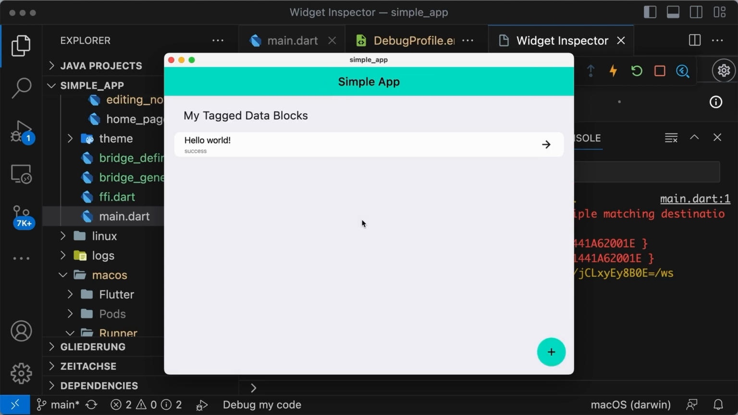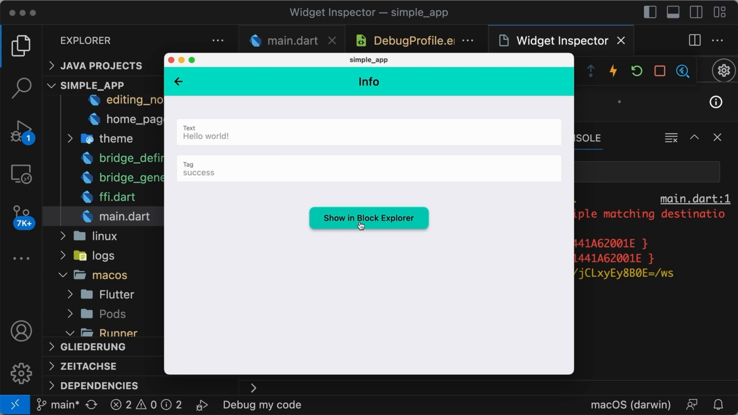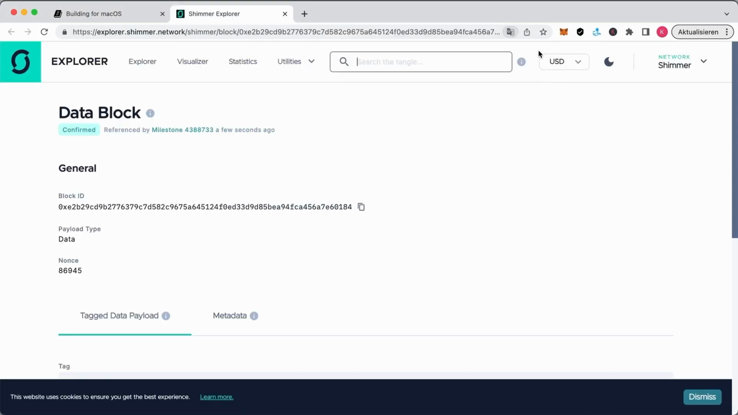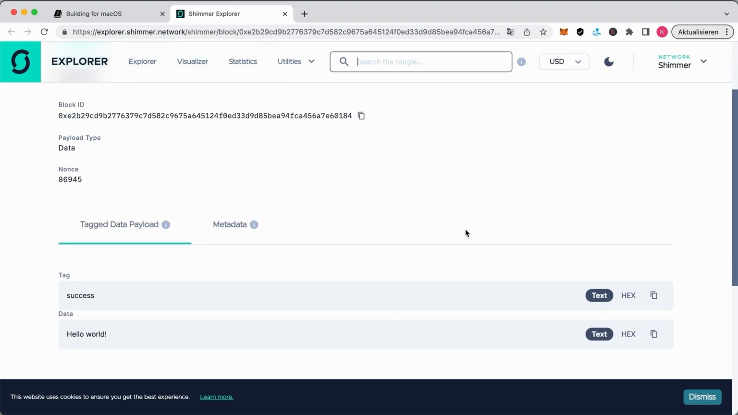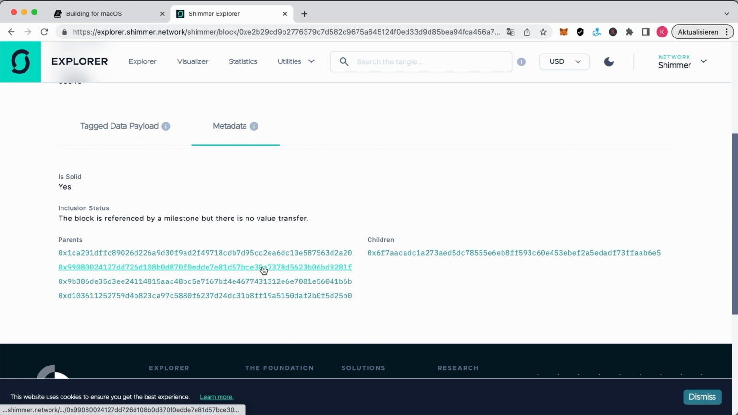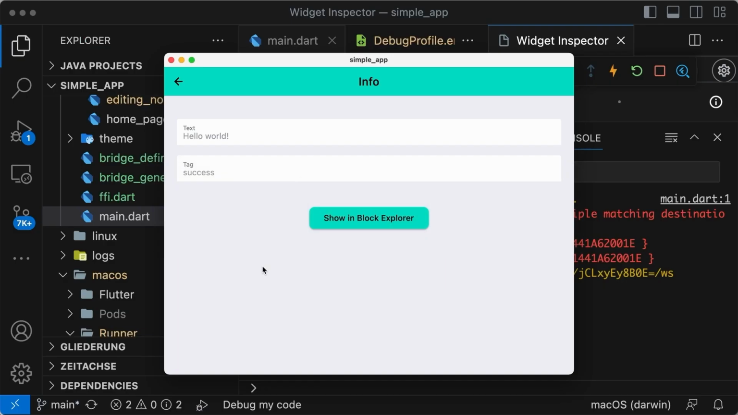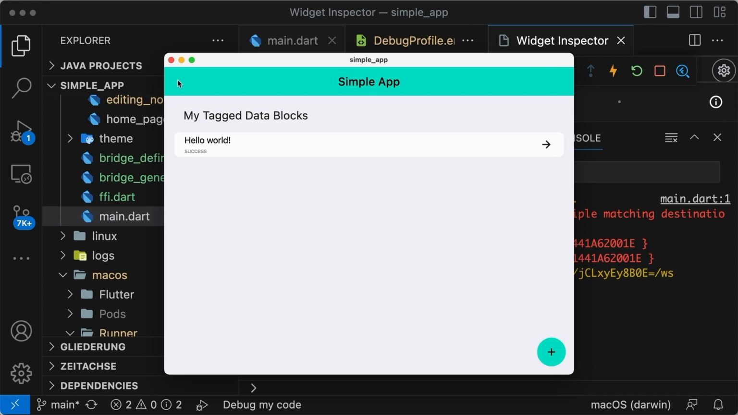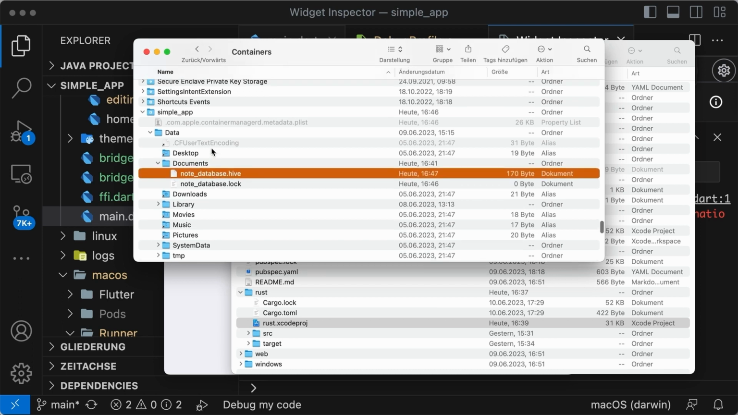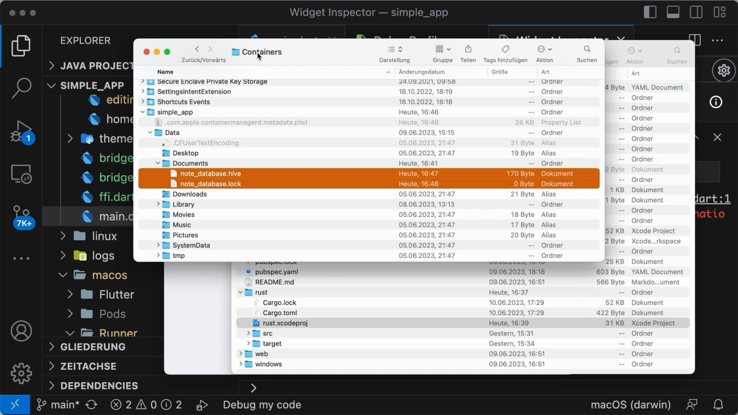Okay, let's see if this tag data block is in the Tangle. The Tangle Explorer says yes. There's one very last thing I want to show you, and that's where the data is stored in my file system. The Hive database can be found in this application directory. You can see the path here.